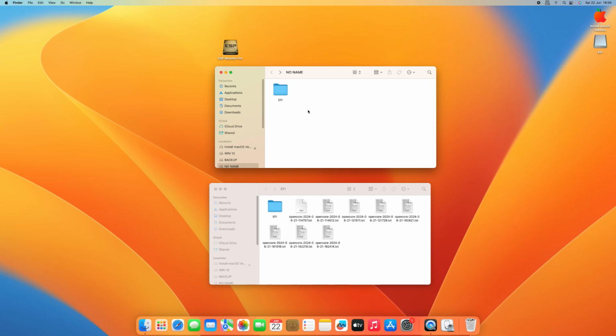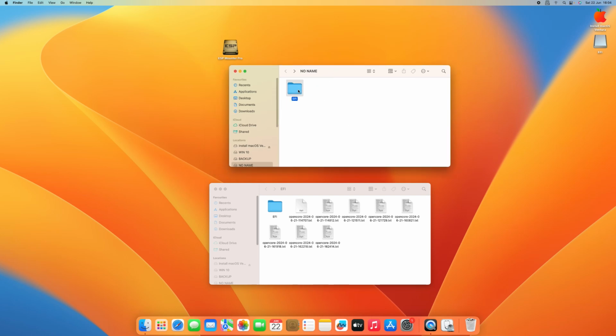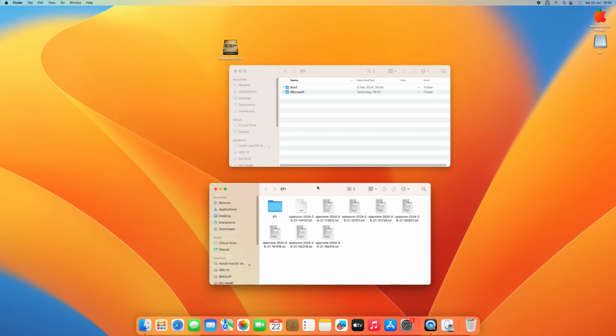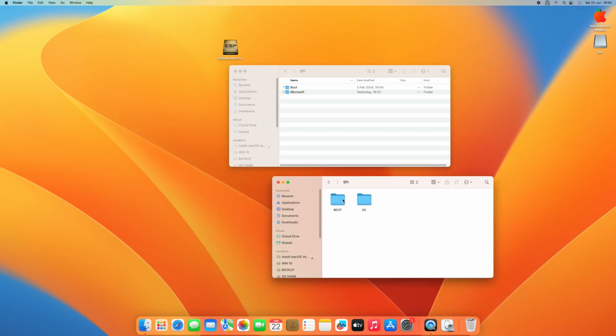Now you can see the EFI of our main drive right here. If we open it, you can see boot and Microsoft. And then if you open the EFI of our flash drive right here, you can see boot and OC. So all you have to do is copy the OC folder right here, copy, and then paste it in the EFI of our main drive alongside boot and Microsoft. Also copy the boot folder and then replace. Now we can restart our PC and then boot into macOS.